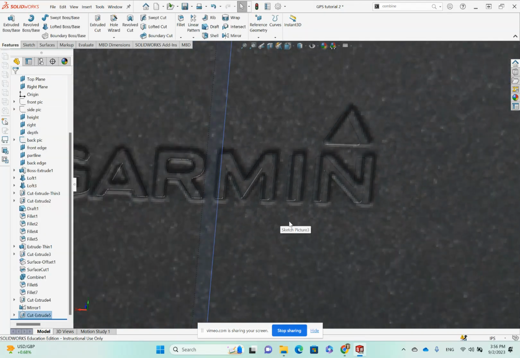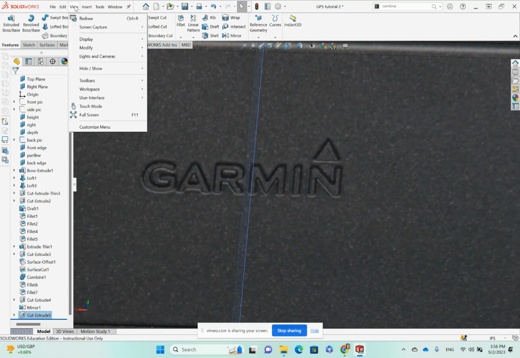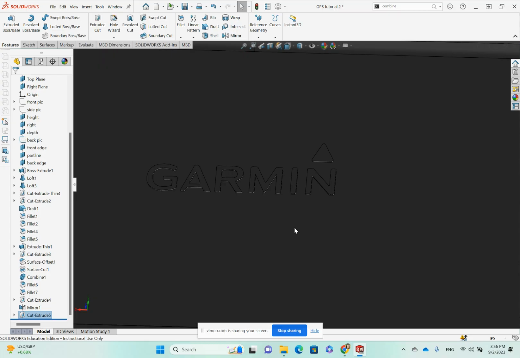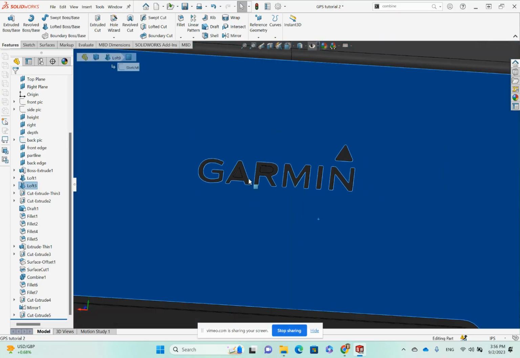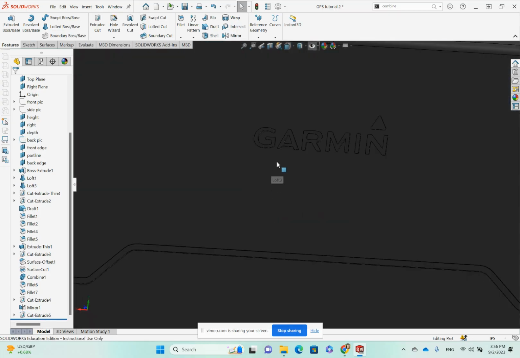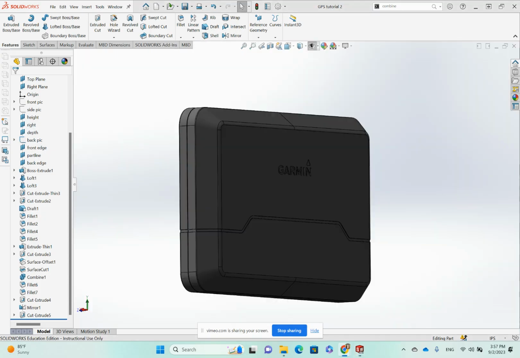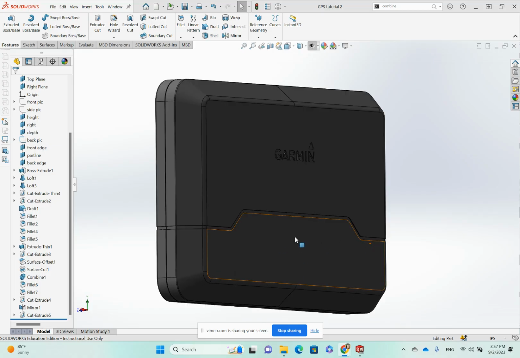Okay, it's hard to see because we have the sketch picture, but I think that worked. Yes. Sorry, ignore that blue. You can see that the logo got cut out correctly. Okay, now we're almost done.